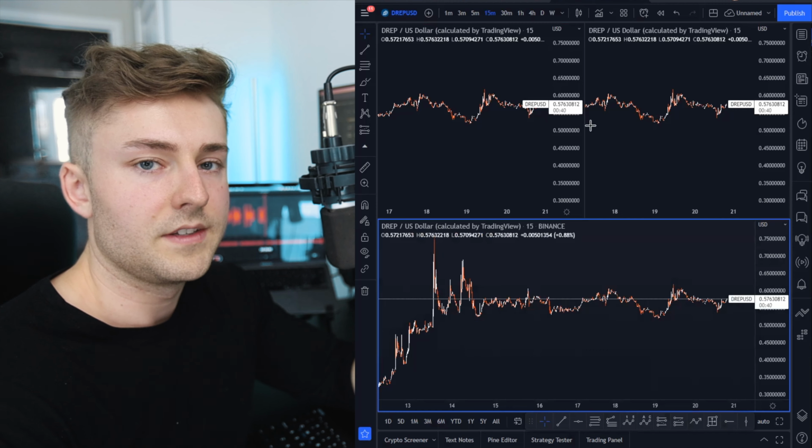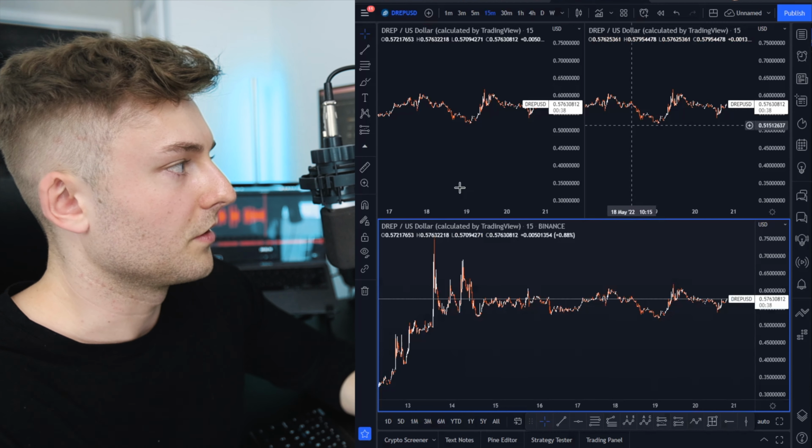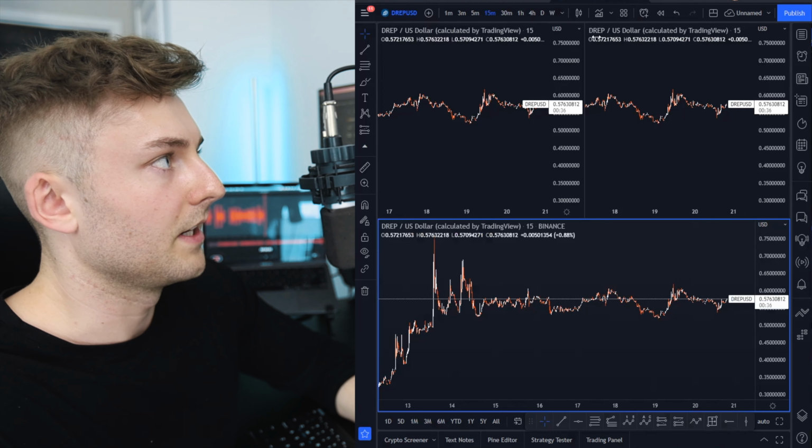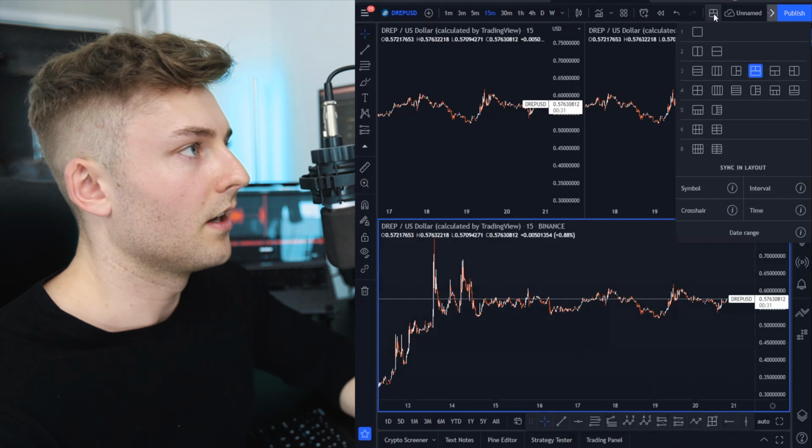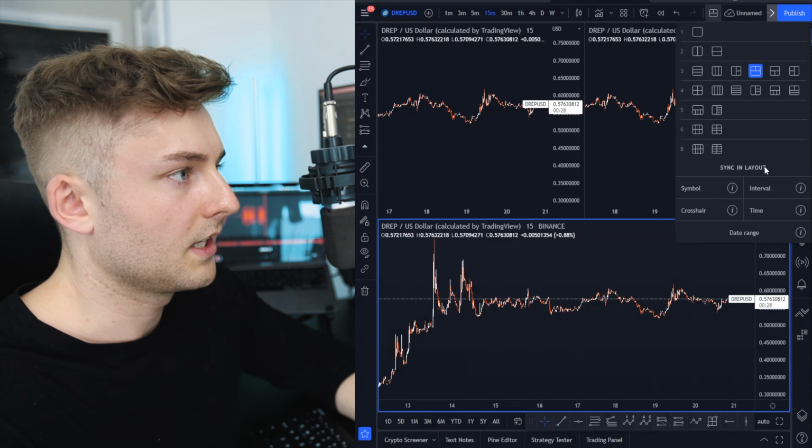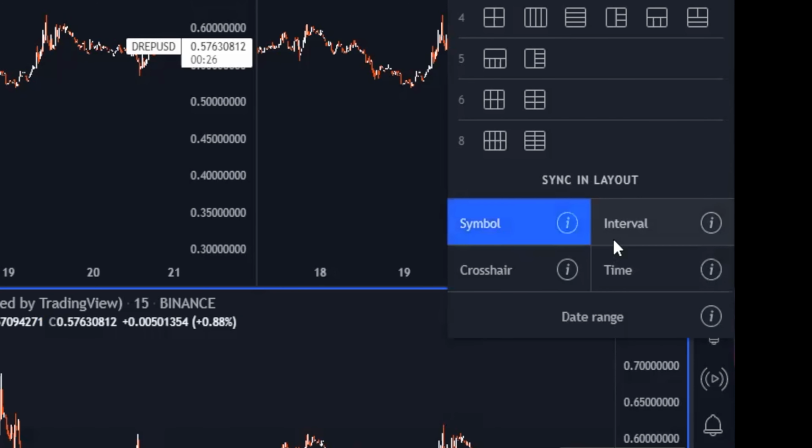Now, if you want all of these charts to be displaying one symbol, so you can see right here, DREP is displayed on all of these charts, go ahead and click on this button up here. And then you can have this sync in layout button. So if you want to sync symbols, you can go ahead and click that.